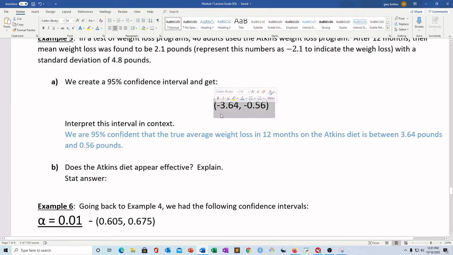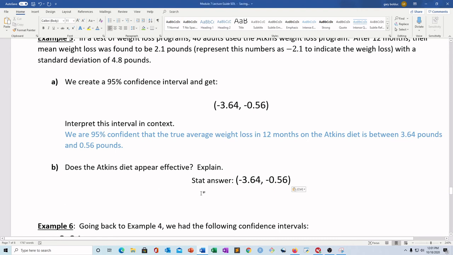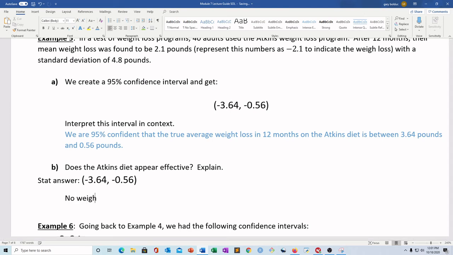Let's copy this confidence interval down here, right? So how can I say that that's what's going on? Why does this tell me they lose weight? Well, what if they didn't lose weight? If you didn't lose weight, what would your average weight loss look like? So no weight loss, what would that look like? That would look like your average weight loss is 0 pounds.